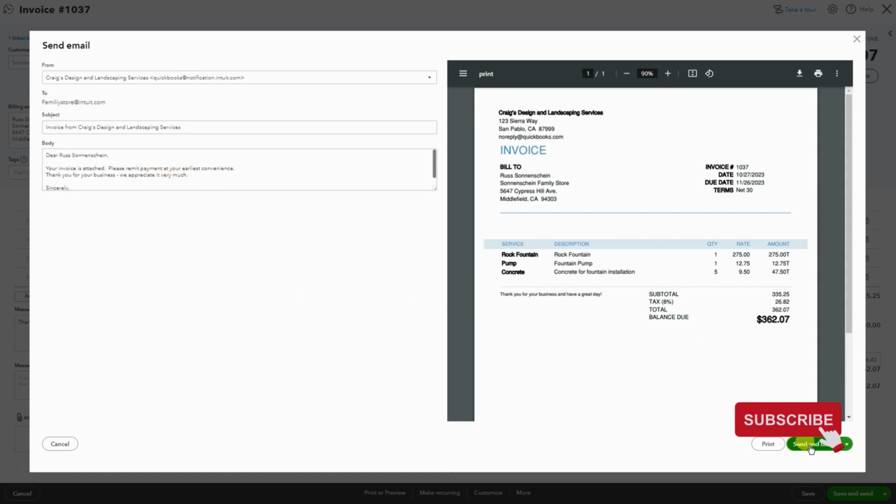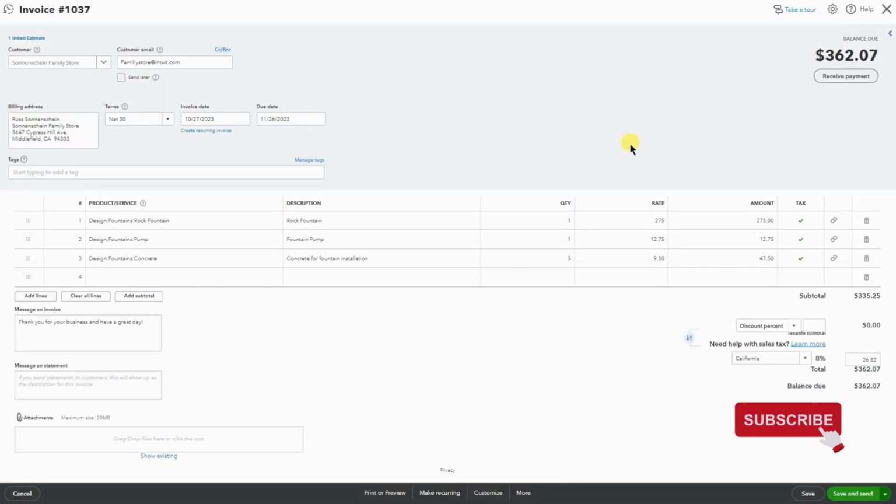And you can hit Send and Close. The moment you hit Send and Close, it's going to send this invoice with this message and subject to this email address from yours. And simple, just like that. That's how you email out invoices to your clients and customers.